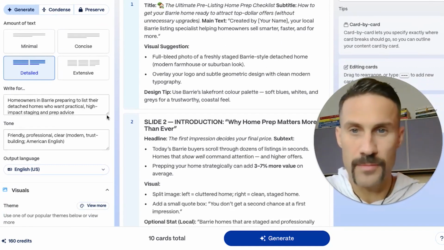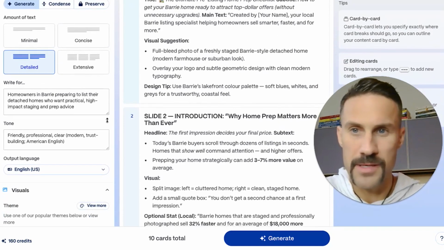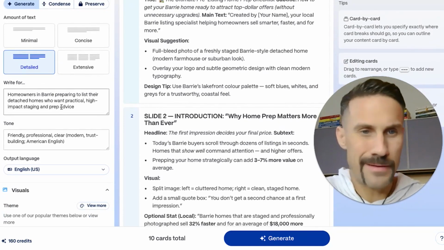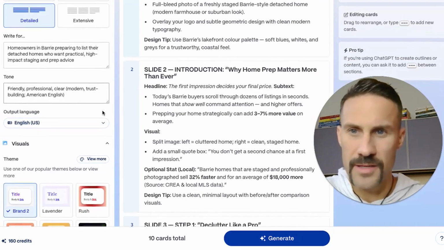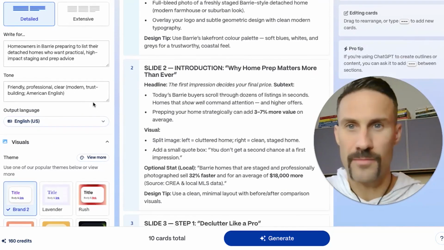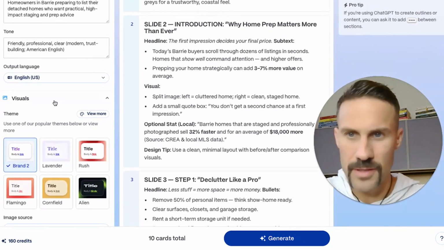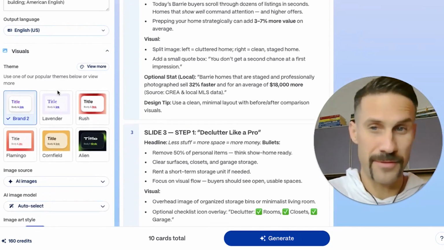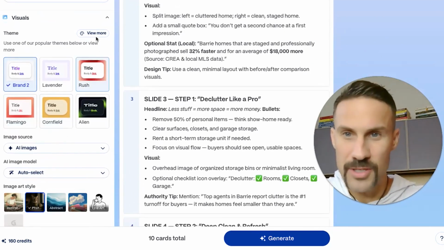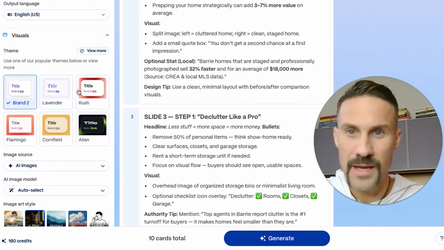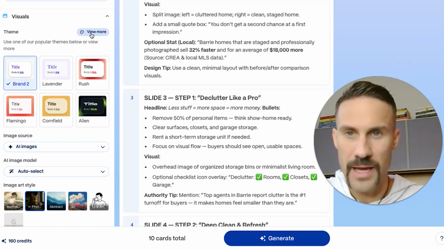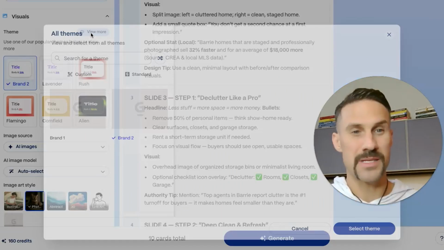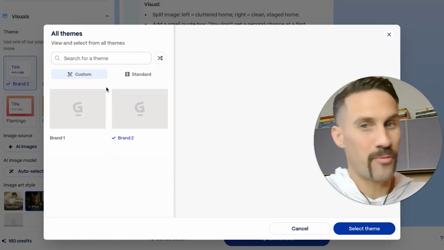There's no harm in playing around and seeing how everything kind of pops out. They've inputted this just from the information that we have given it, okay? Which is fine. The tone: friendly, professional, clear, modern, trust building. Yep, absolutely. Language, yep, because you can have different languages. If you would like to check out, you can check visual themes. Pick one that you like. I am on my brand here, but you can go in and you can choose different themes to your own branding, whatever you would like, okay?